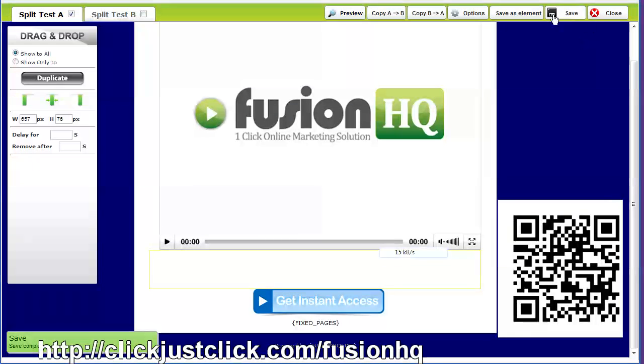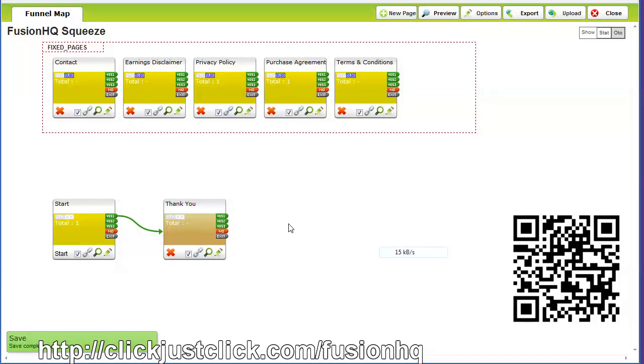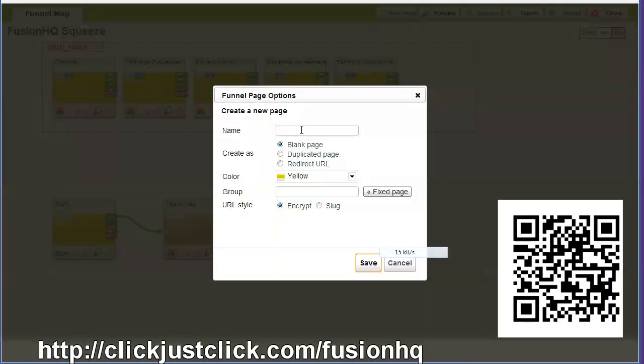So there we go. You can save that. So let's close that, and we just want to add a page. Actually, I just want to add a link, to be honest. There we go. Redirect URL. That's perfect.